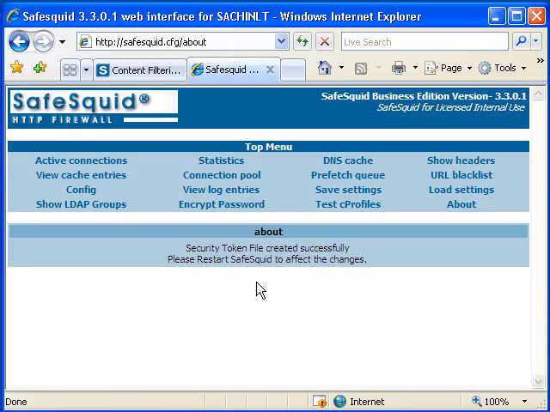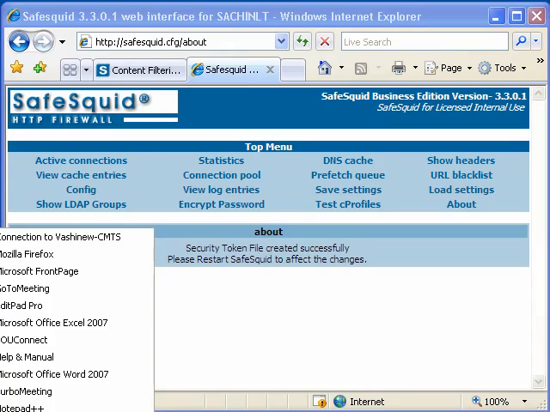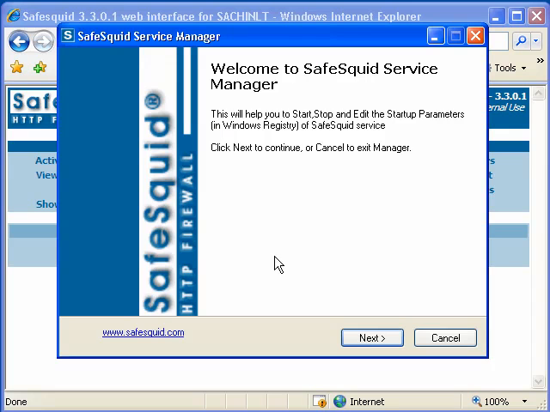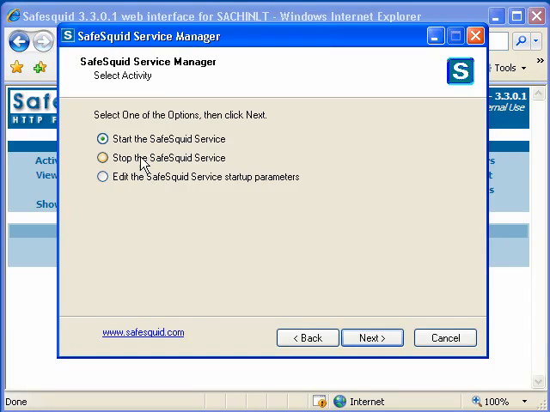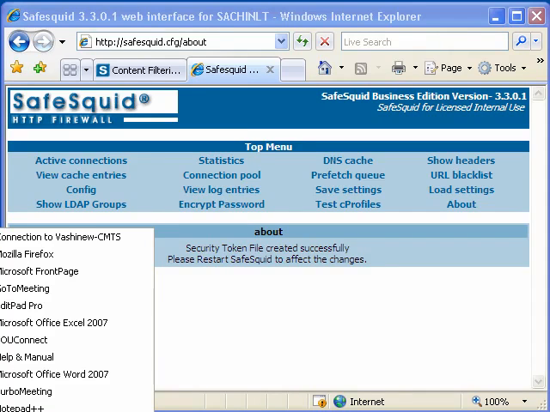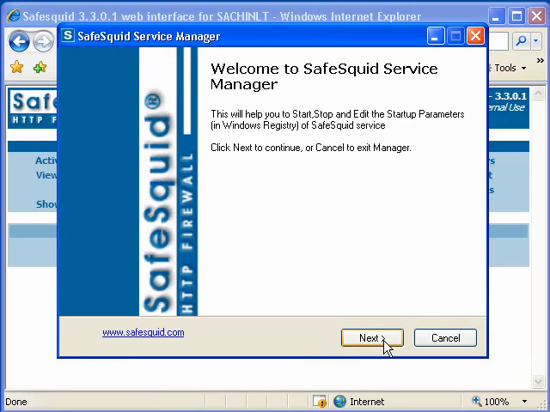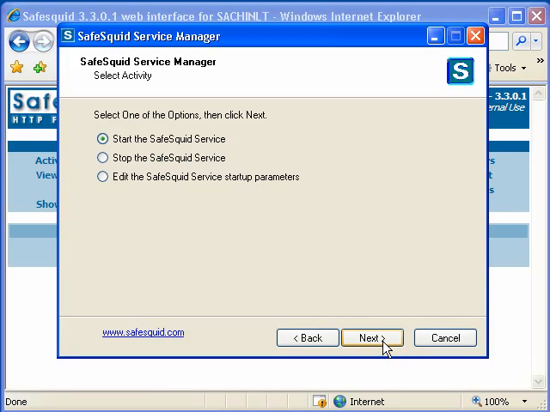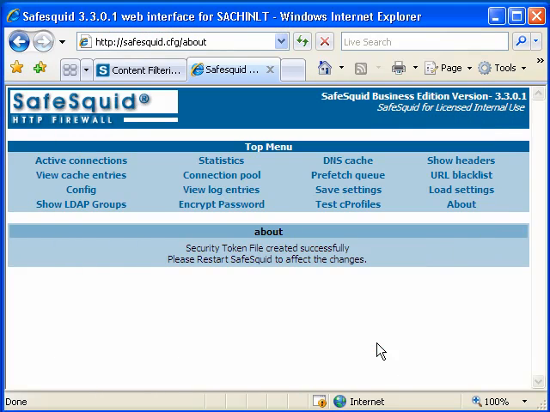To restart SafeSquid, you could go to Program Files, SafeSquid, and you'll find something called SafeSquid Service Manager. Just start SafeSquid Service Manager, select Stop SafeSquid Services, Next. SafeSquid Services is stopped. Now to restart SafeSquid, open the Service Manager once again, Next, Start SafeSquid Services, and SafeSquid is restarted.